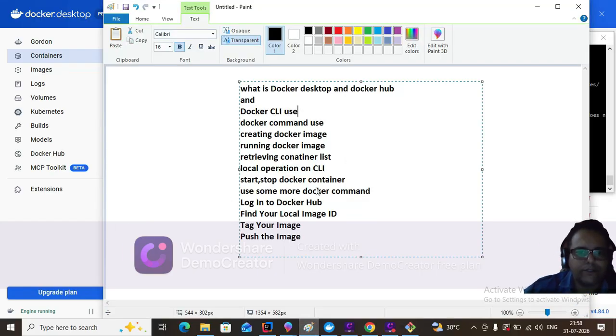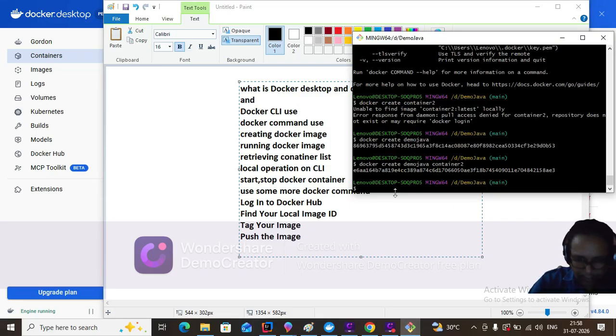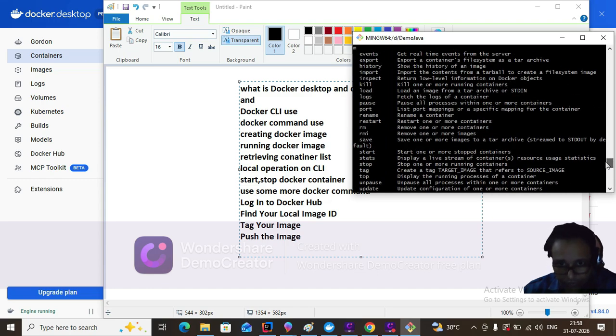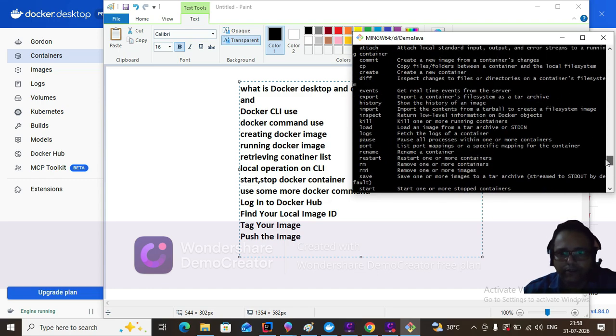Let me see what other things are remaining. This one, this one, this one, this one. Start, stop. This we have already done. Some more docker commands, there are many commands, guys, you can use. Like you can kill one or more running containers.